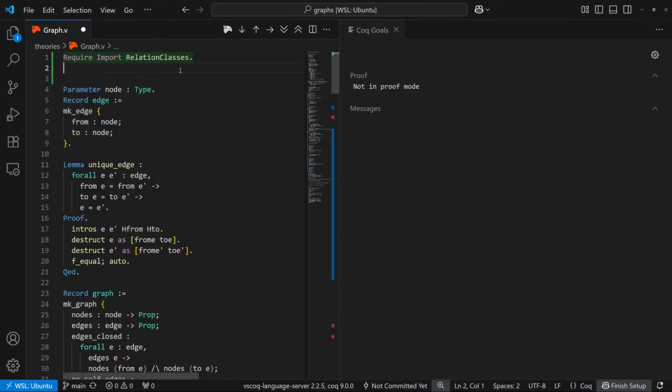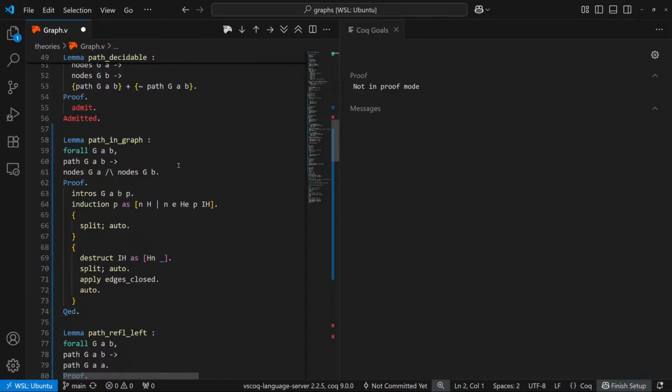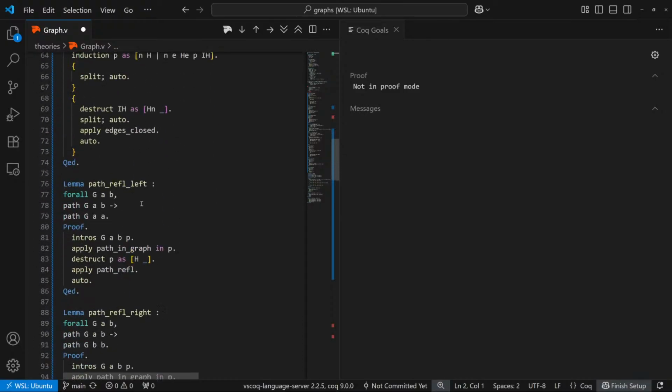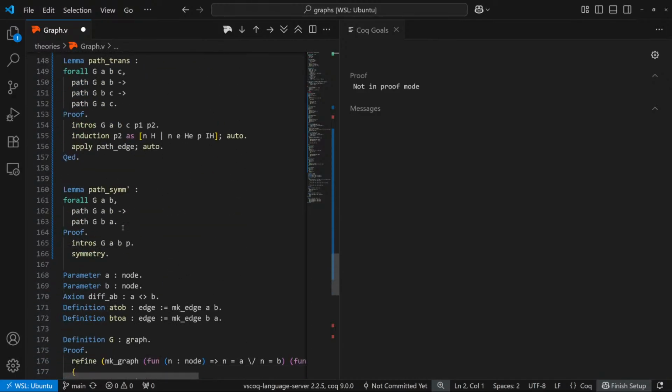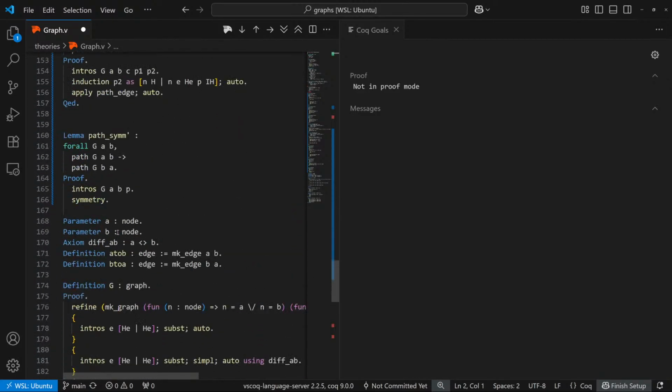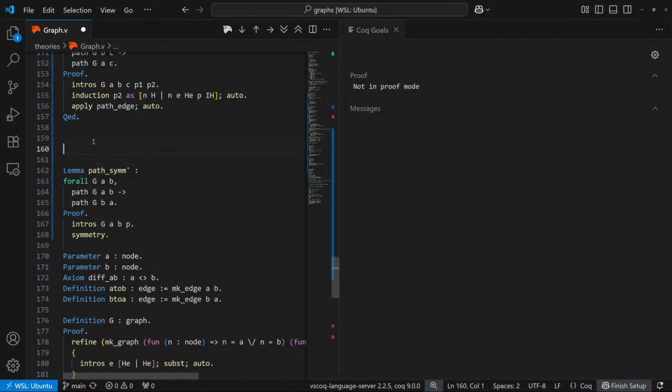And within relation classes, there is a thing defined called a partial equivalence relation, which is exactly what path is, because we have symmetry and transitivity. So in order to say that it is a partial equivalence relation, we need to define an instance of that class. So instance path_per is for any graph G.